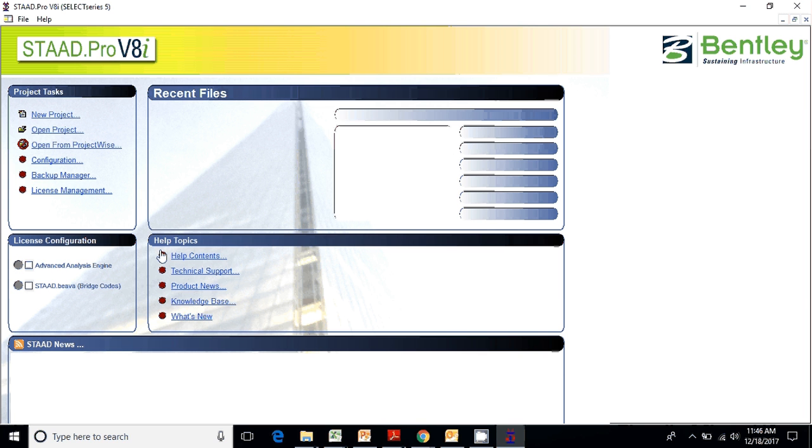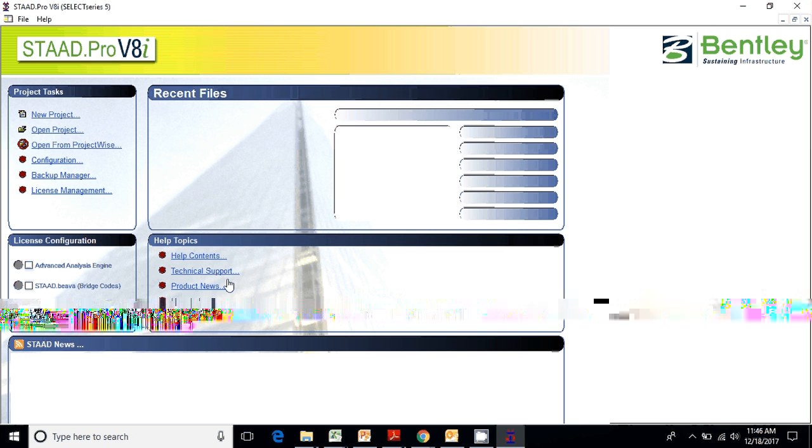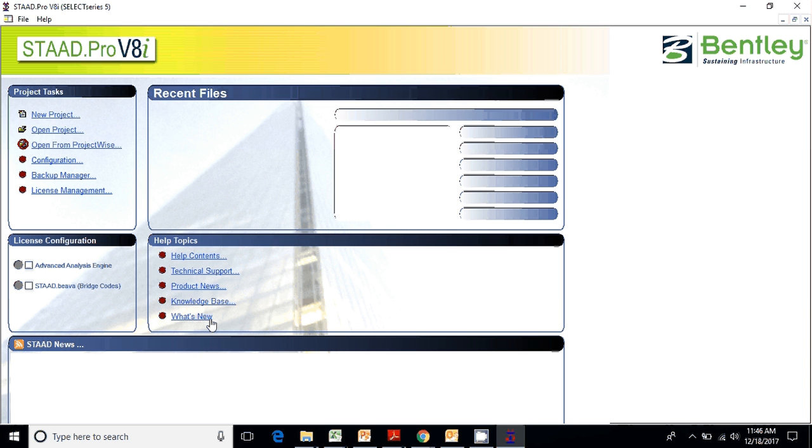And other topics, new topics being undertaken by Bentley, come over in technical support, what's new in the product, for example in 2018 or 2019, knowledge bases, and so on. Some new commands may be added in the upcoming version when compared to the older version. Next, we can see the new project, open project, project base, configure, backup manager, and license manager.